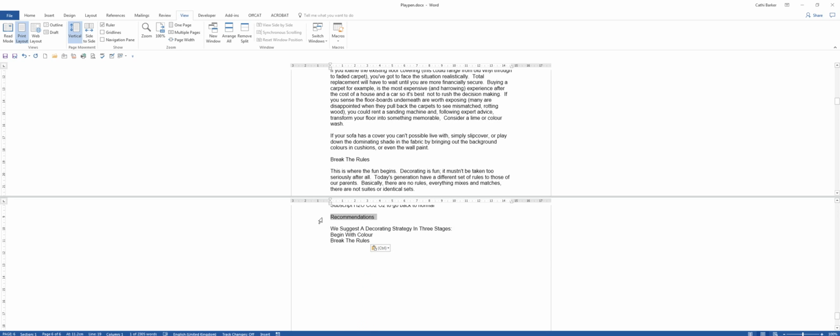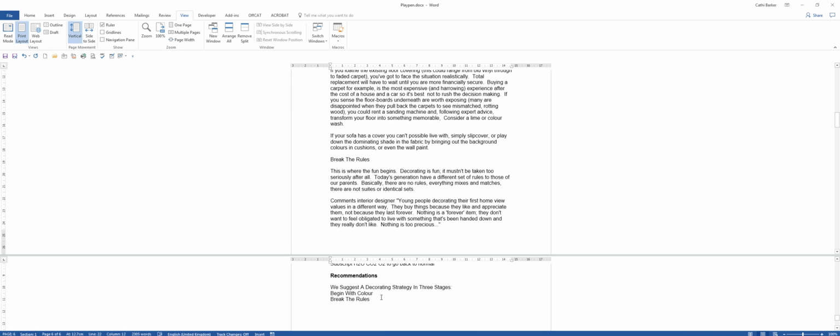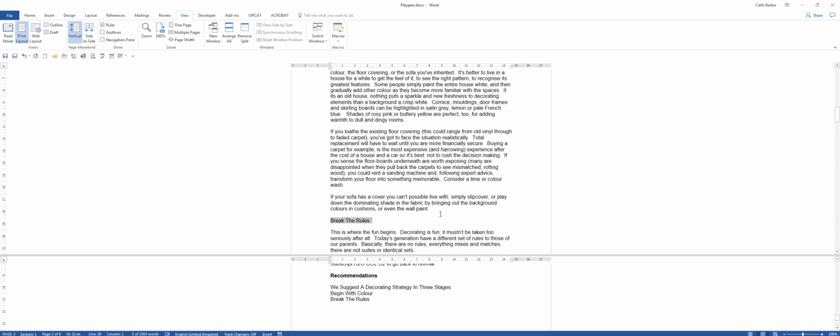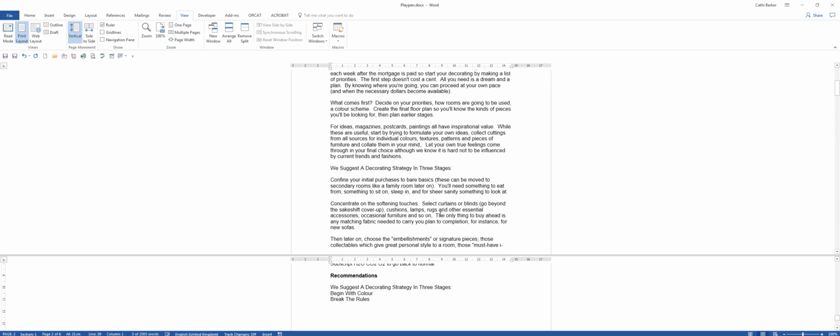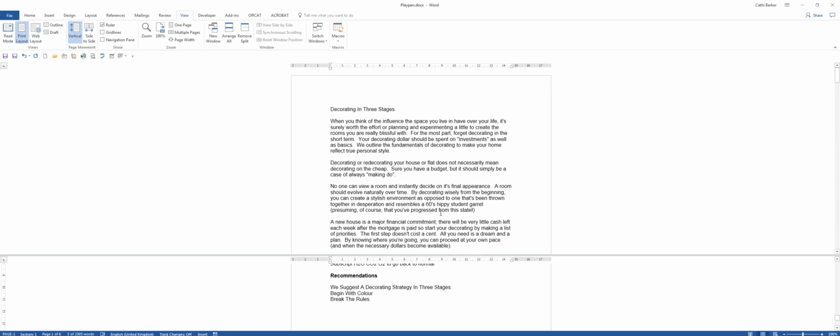So here's my recommendations. I can resize the split so I see less of the document in the bottom half and more of the document in the top half, but you basically can see 2 parts of the document at the same time. If you wish to remove the split, on the View tab in the ribbon, you have a button simply called Remove Split.